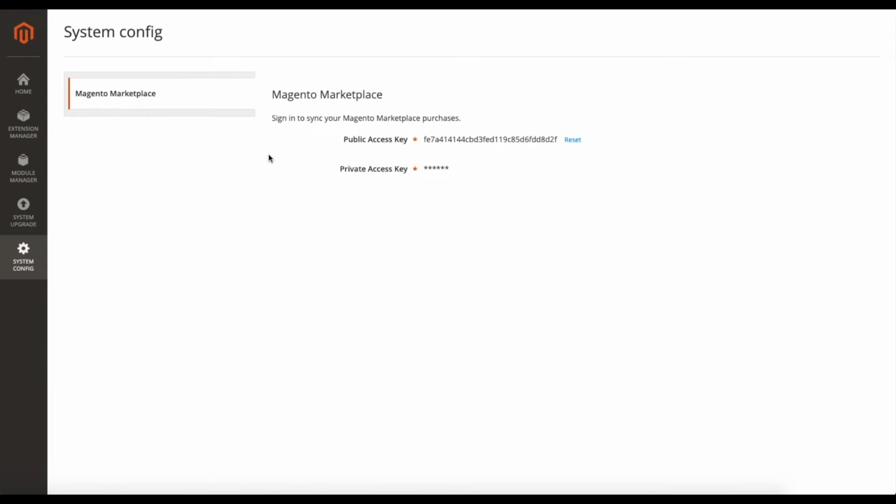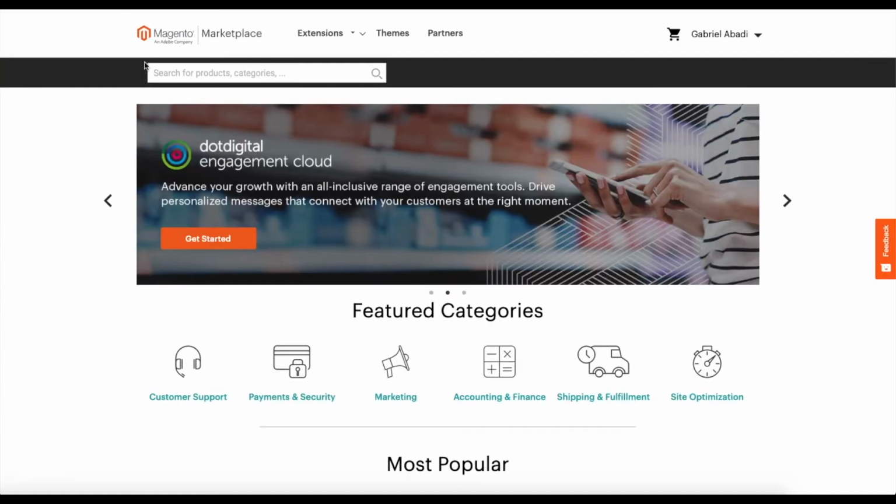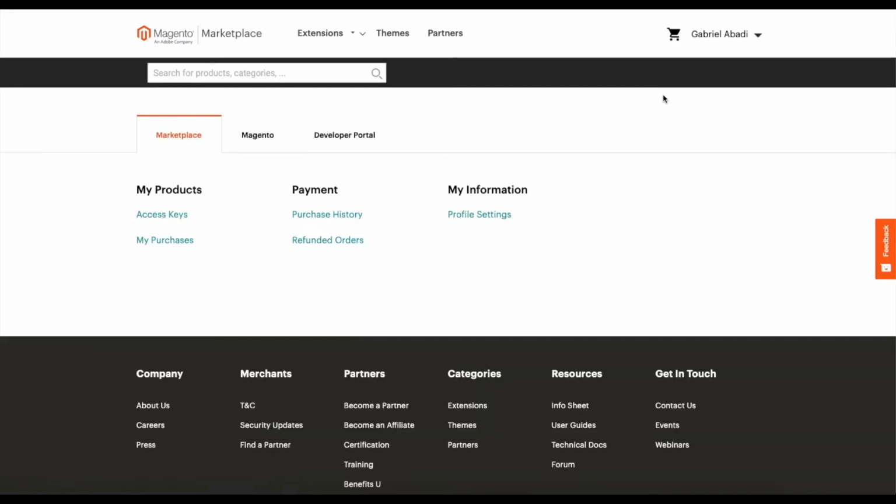On this page is where you're going to input your personal API keys, and these keys are going to be found on the Magento Marketplace. To access the Magento Marketplace, you just have to go to the URL marketplace.magento.com. We're going to go there right now. This is the website. You have to create an account, log in, and once you are logged in, you're going to go to My Profile.